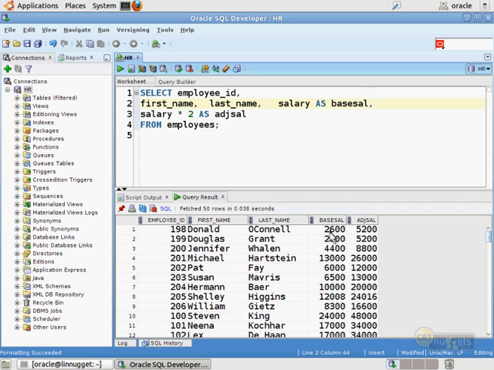And you'll notice, sure enough, 2600 times 2 is 5200, and the columns are named by default what their original value is, but now using AS. AS is actually optional, but I strongly recommend you use it so that your documentation, your scripts are really clear, and that anybody that reviews your code will know exactly what you're trying to do.